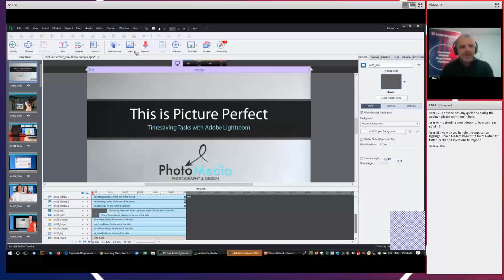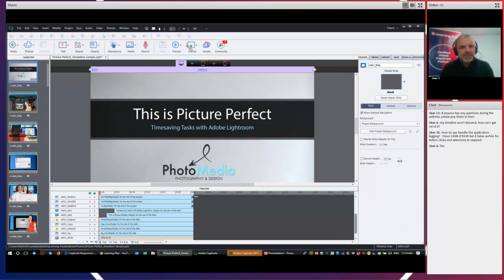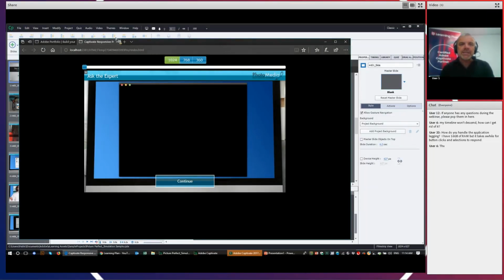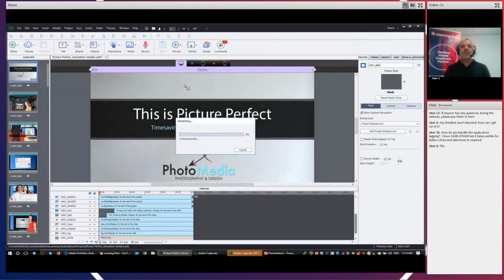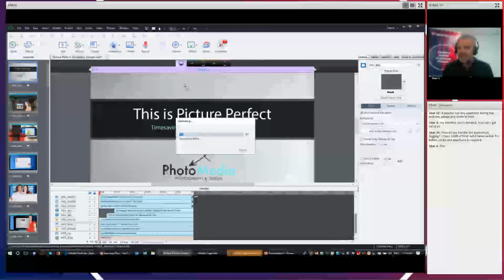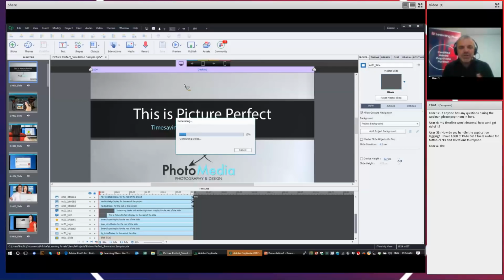So a couple of other things that I just wanted to bring to your attention. So you've got your preview. If you do make any changes, it's a good idea to re-preview the change to get a true reflection of those new changes that you have made. And it can take a little while to generate the preview, especially if you've got a lot of slides and a lot of images and things like that.